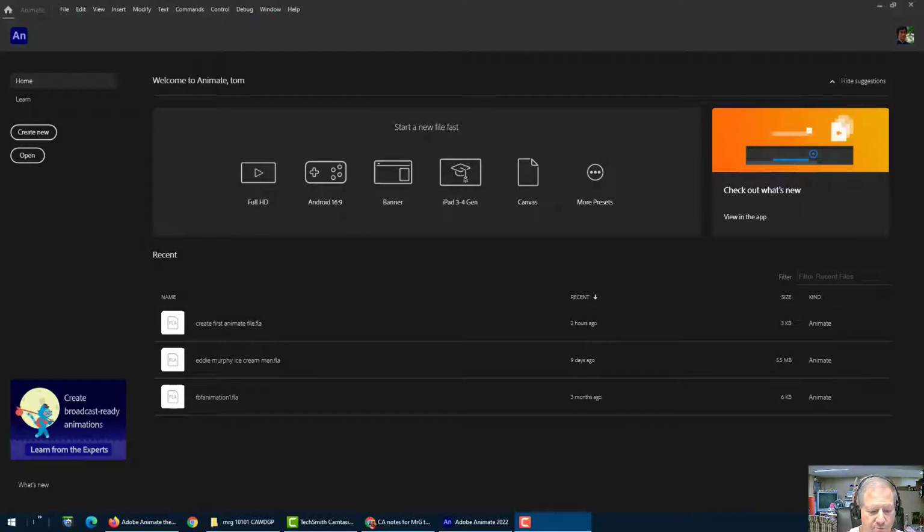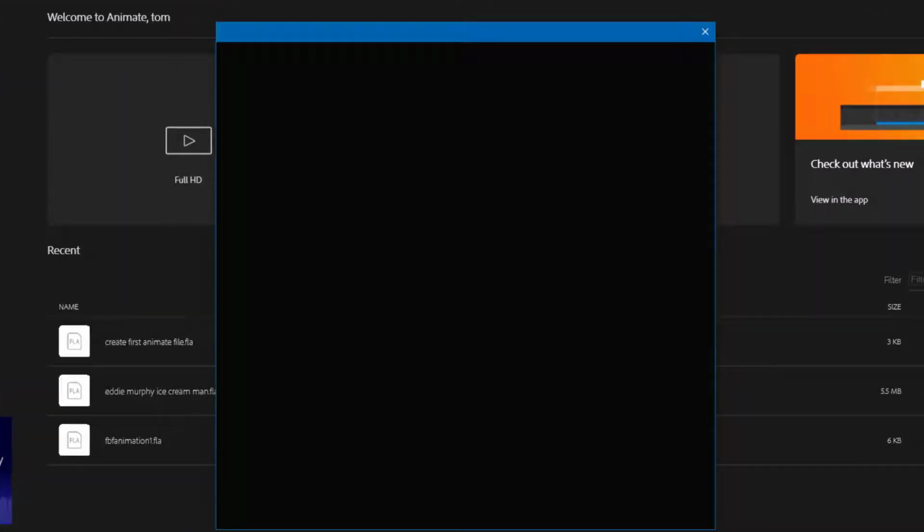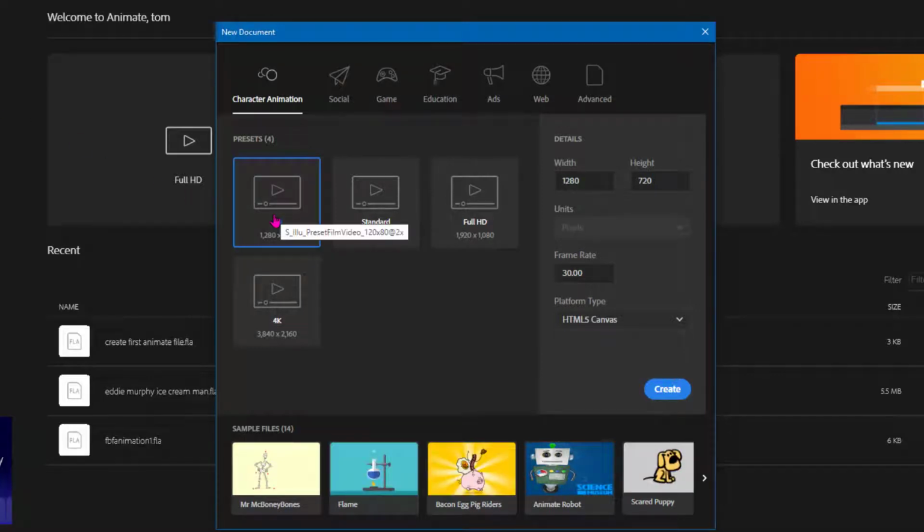In this video, I'm going to go over how to draw rectangles in Adobe Animate. So we're going to create new, HD 1280 by 720, HTML5 canvas, and then create.